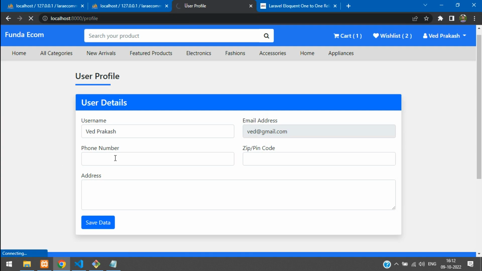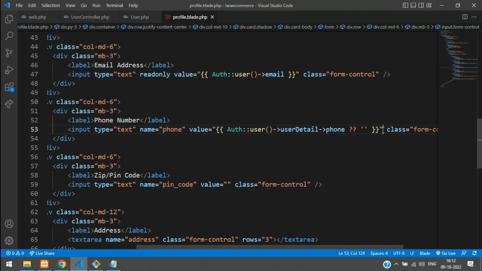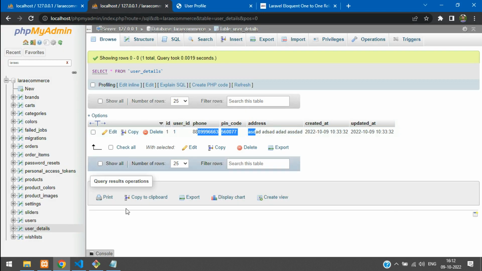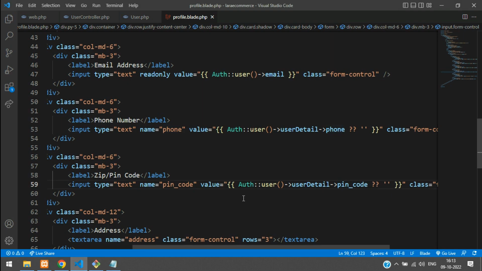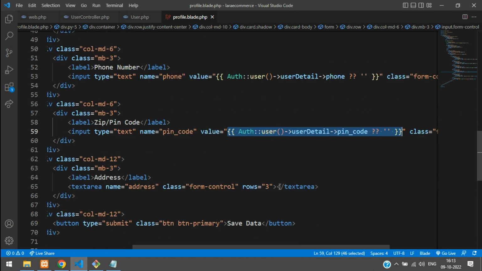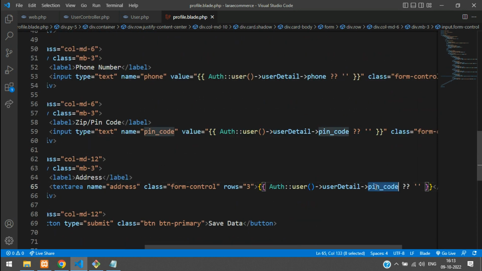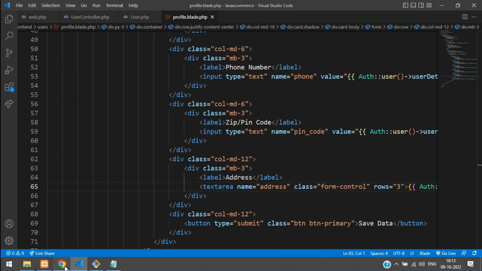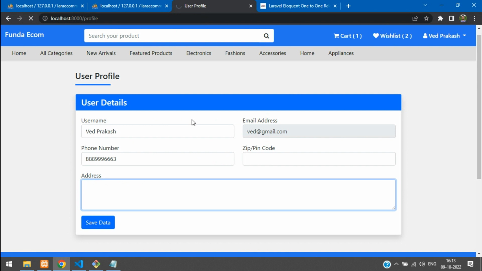refresh. So here you see the phone number will be displayed. Perfect. Done guys. So same way you are going to show for your zip code. Let me paste here and tell what is the column field name. It's pin code. And same for your address. Let's copy this and just paste here, text area, and tell address. Done guys. And now we can refresh.